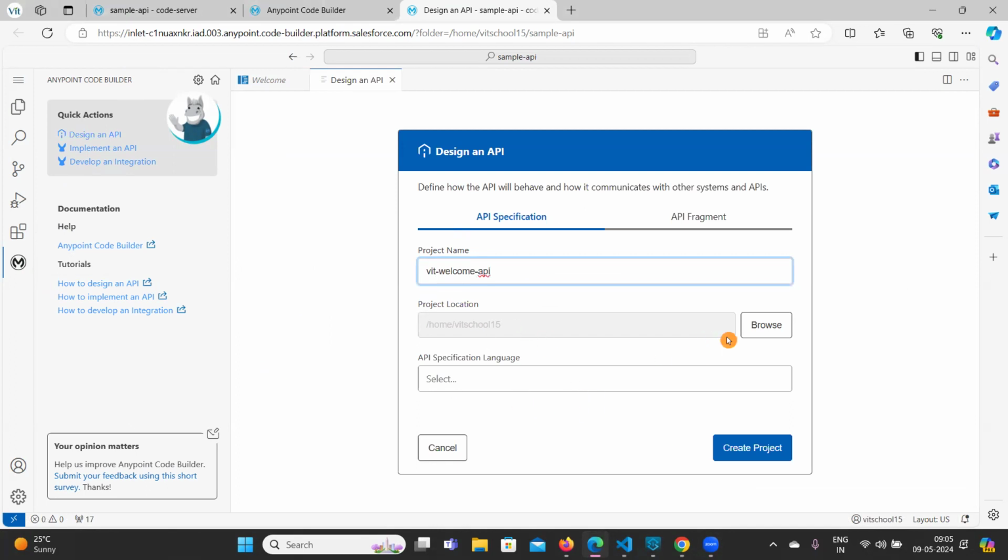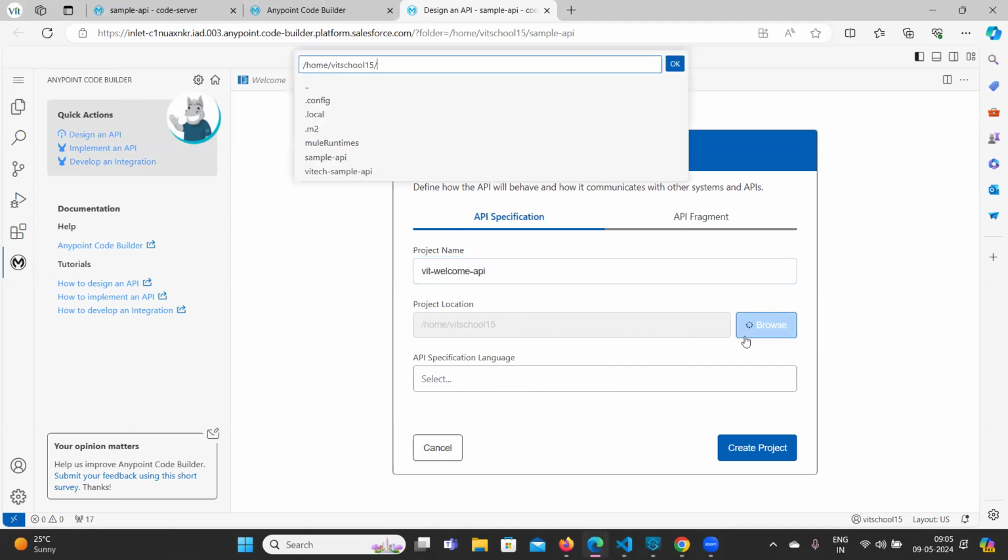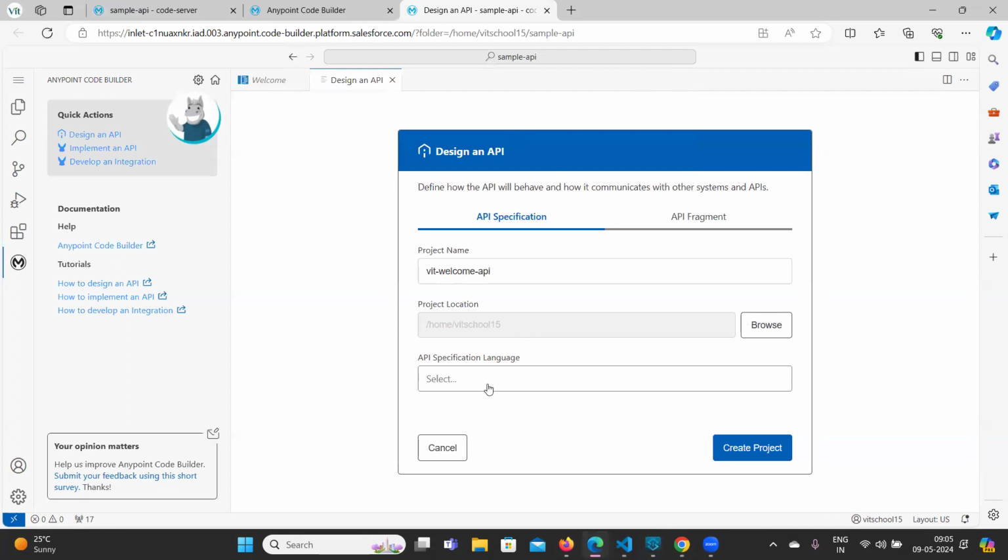See the location; this is your project location. It is automatically stored in home. Now if you want to change it, you can change it. Here you can specify RAML language 1.0 and create the project.